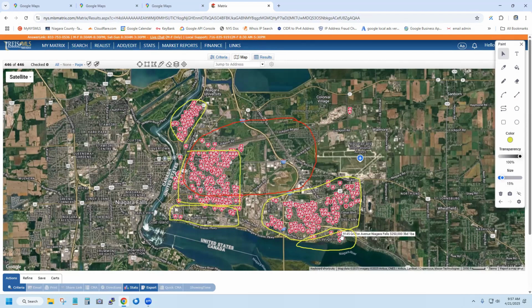295, 250. So it gives you a good idea what the houses are selling for. So that ends our.